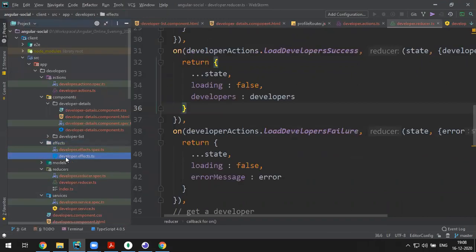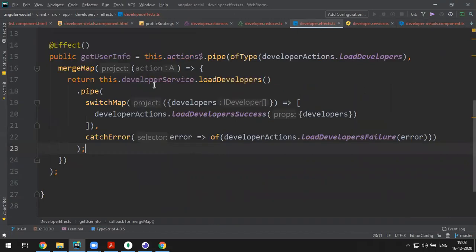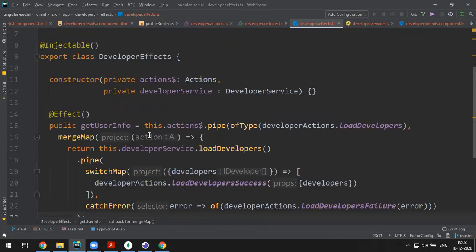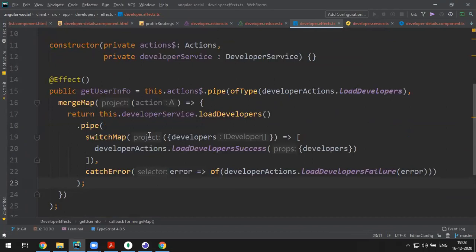Developer effects. So we already have developer effects. Get user information. Why this one? One minute. This is get user information. I'm doing get load all developers. This is confusion. No, it is not user information. It is load developer. How come this is coming?